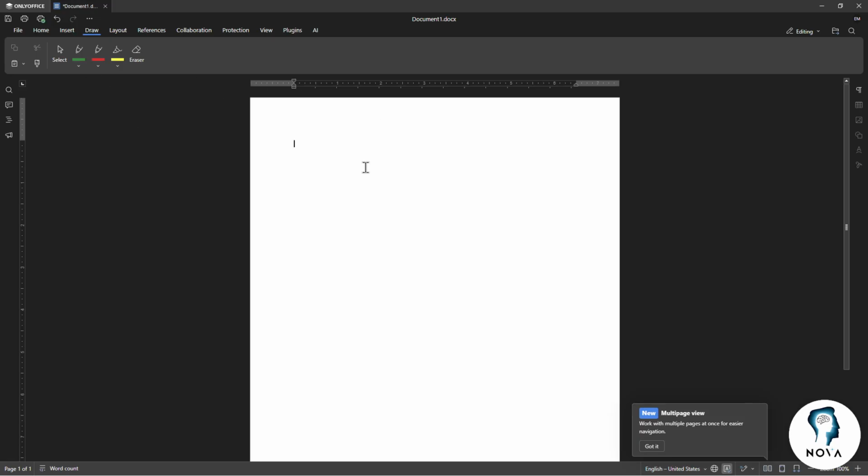Draw, where you can draw or do whatever you want. Also for the layout, for example, you can edit the margins, page orientation, size, columns, and many other things, as you can see. For the references, you can add a table of contents, footnotes, links, bookmarks, and captions. Collaboration, as an example, is where you can add comments, delete comments, resolve something, track changes, and use display mode. And this is basically useful if you are going to collaborate on the same document with other people.